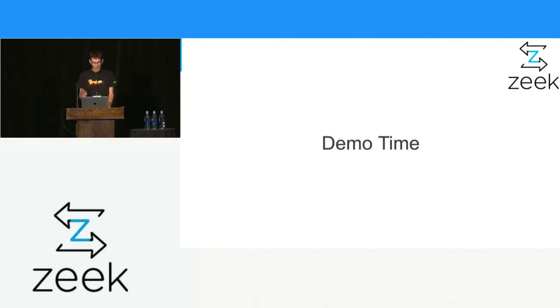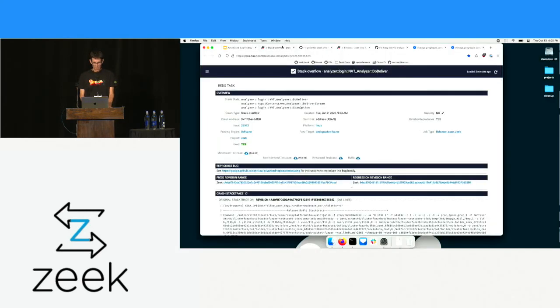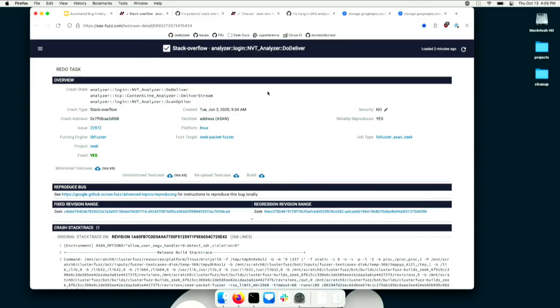So, real quick demo. I just want to show some examples of this. This is a bug in the NVT analyzer. The NVT analyzer is instantiated by the FTP analyzer. This is the report you get from them. It's got a kind of small stack trace, what fuzzer it came out of. They give you a minimized test case.